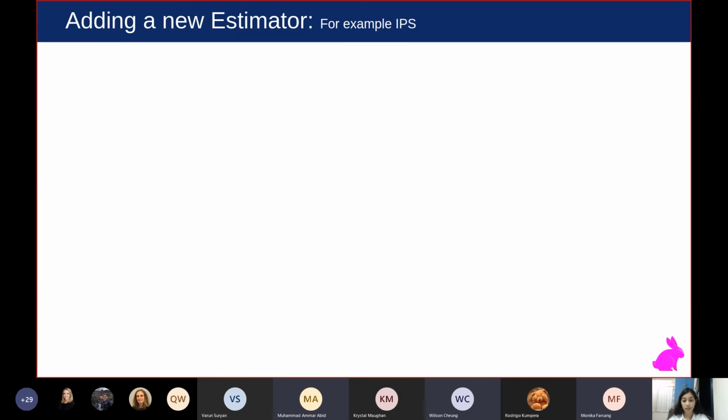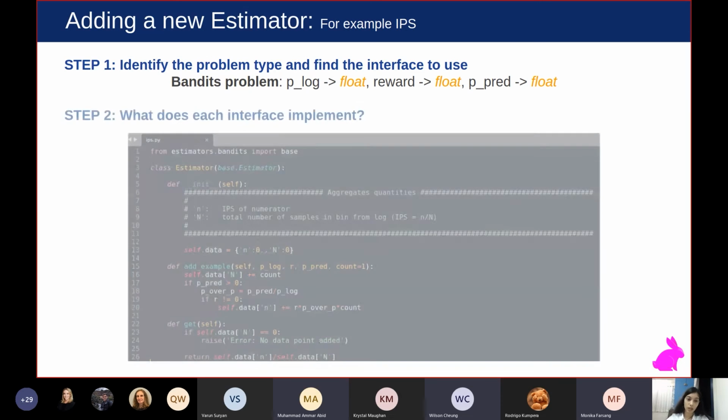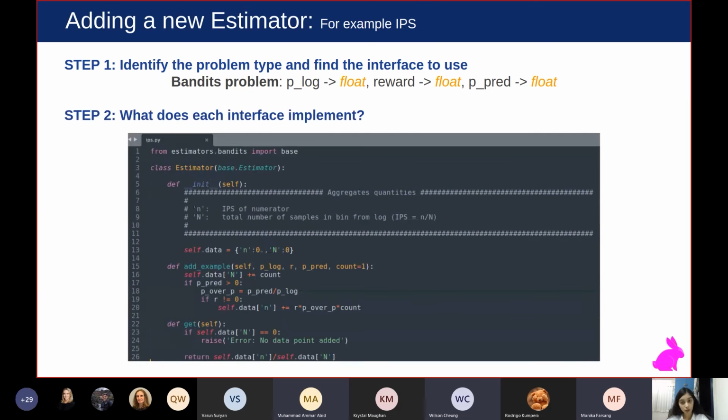So let me take an example of adding a new estimator, starting with a commonly used estimator. Let me walk you through the steps for adding IPS. Since plog, reward, and pthread are floats, we would use the Bandits interface. Next, we would implement the 2 functions in the estimator class, that is addExample and get.